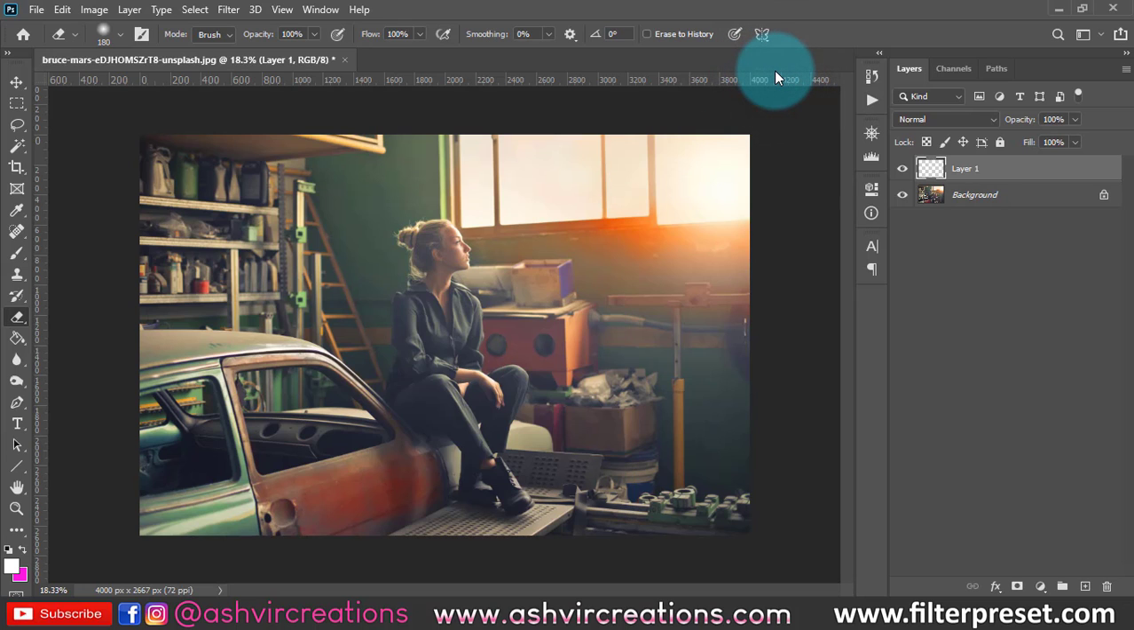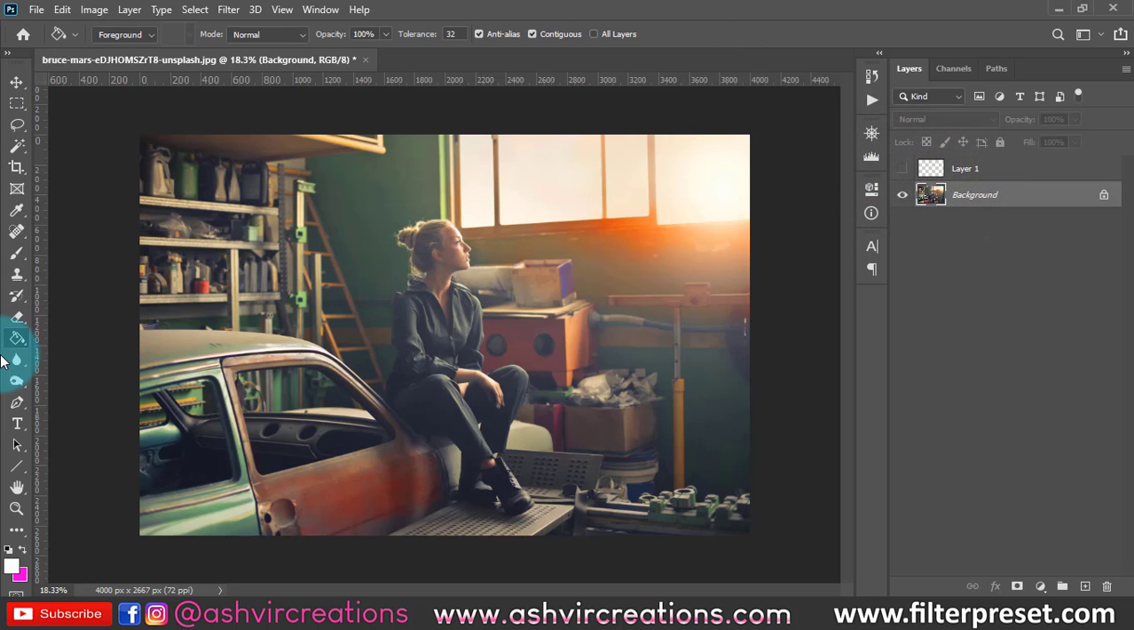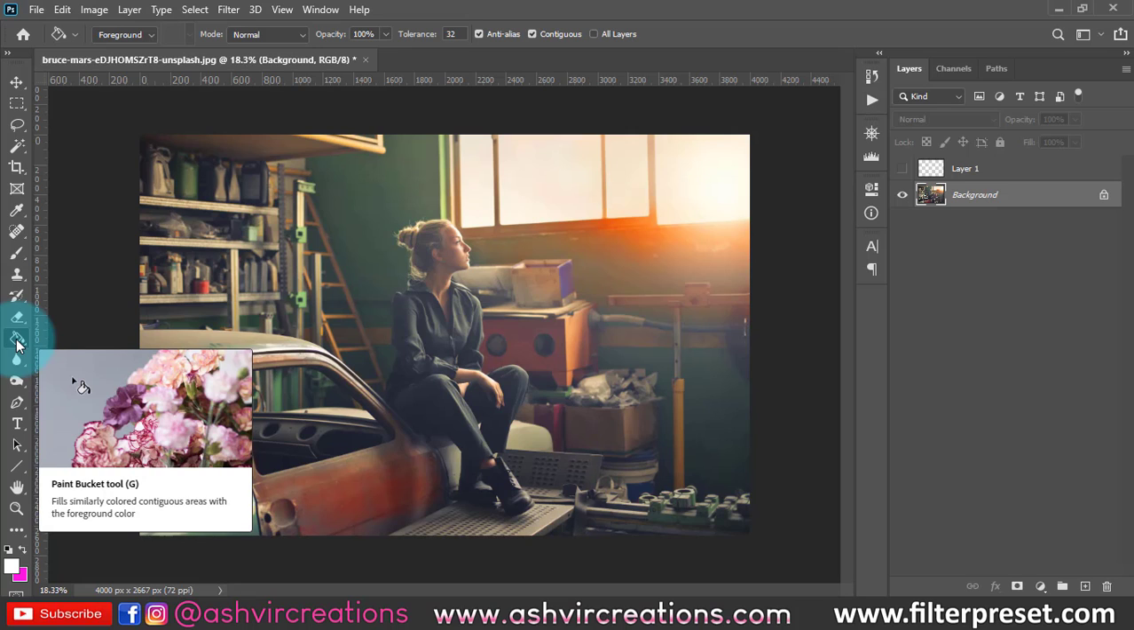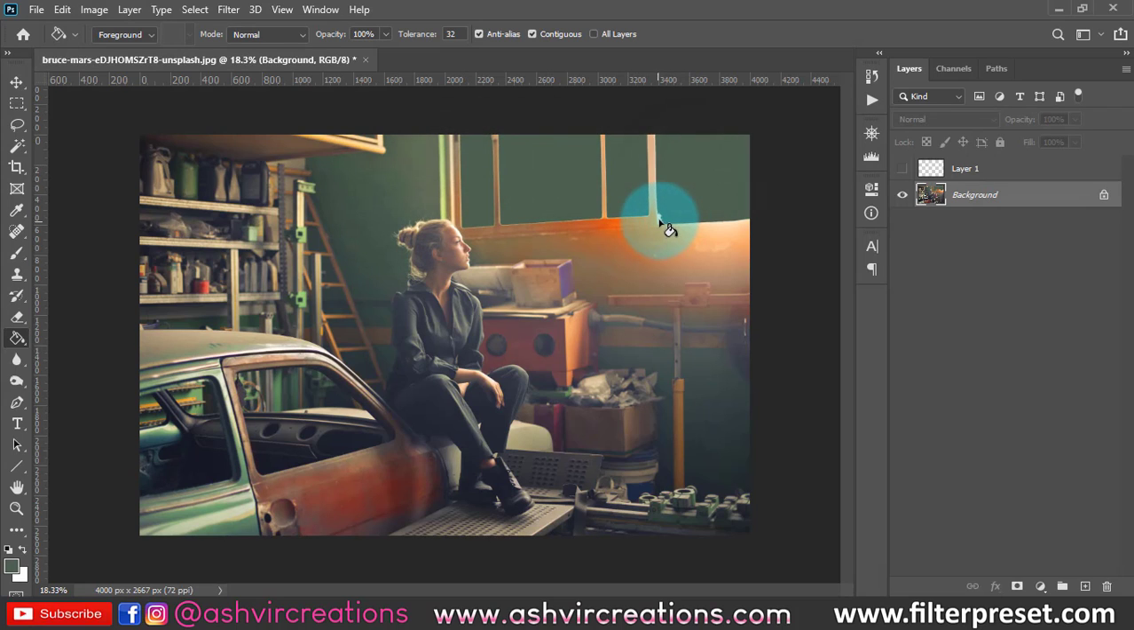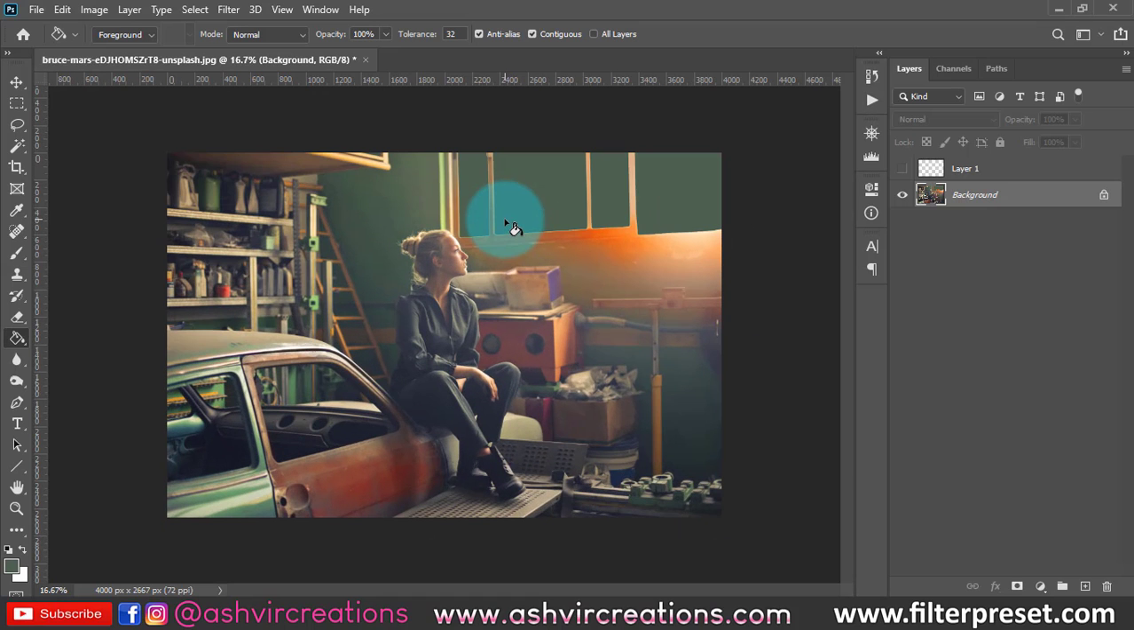Now if you want to paint anything over here, just press G on the keyboard, so it will take you to the paint bucket tool and you can directly paint anything you want. You can paint that color with the help of the paint bucket tool. So this is how the paint bucket tool works, right? Just press the G button and it will take you to the paint bucket tool.